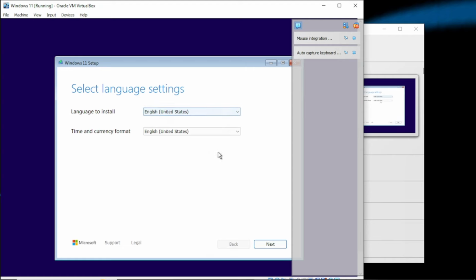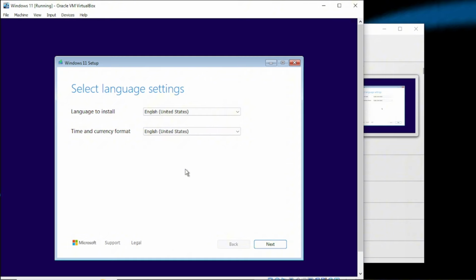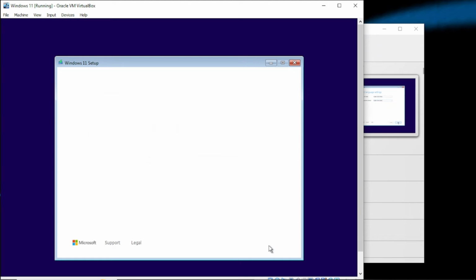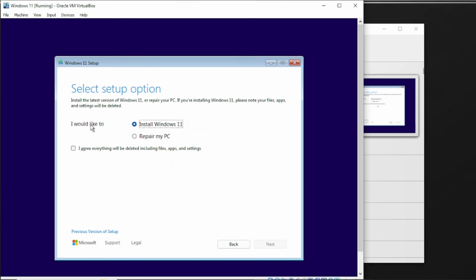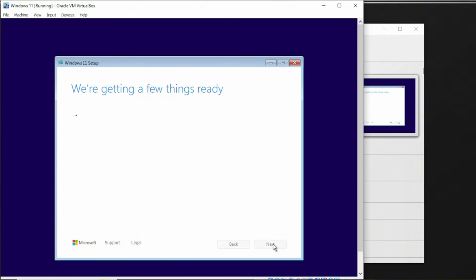Right, as the Windows 11 latest version has loaded, this is how it is displayed during the installation process. So you just select your language, and let's just leave it as English United States. So click on next, and we select our keyboard layout. Let's just leave it as US. Click on next, and it says install Windows 11 or repair your PC. If you already have Windows 11 on your PC, you can just click on repair, but I'm installing a fresh Windows, so I'll just leave it as install Windows 11 and select I agree to everything. So now go to next.